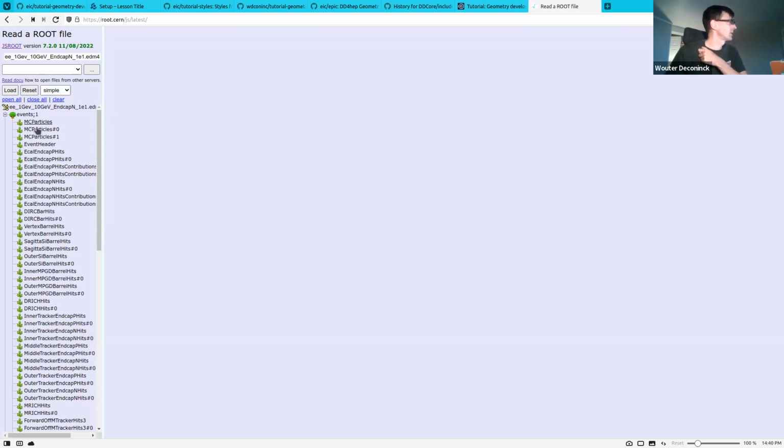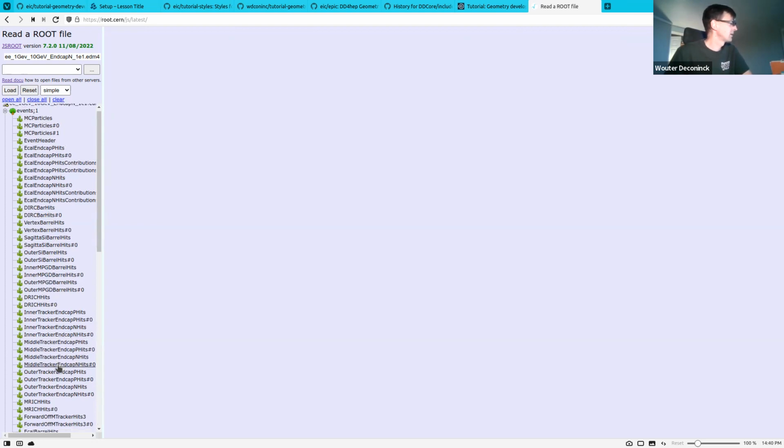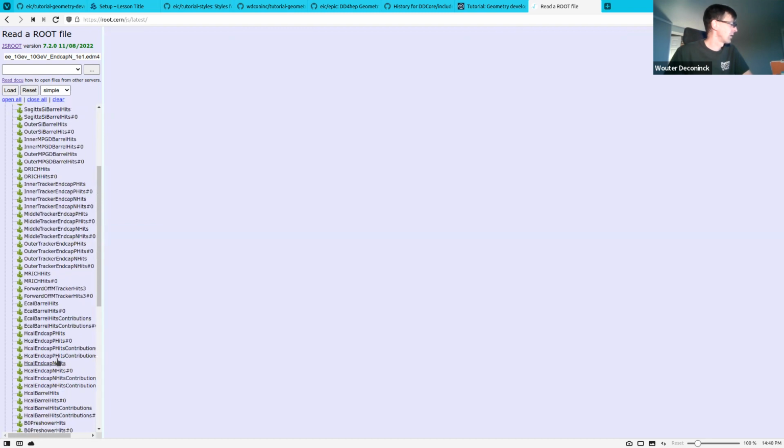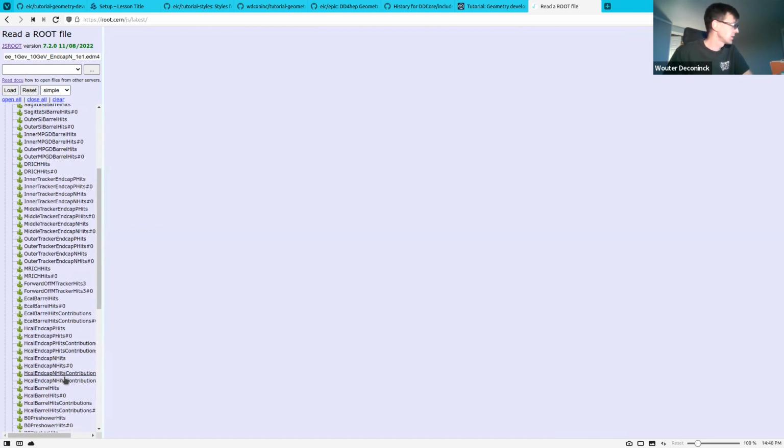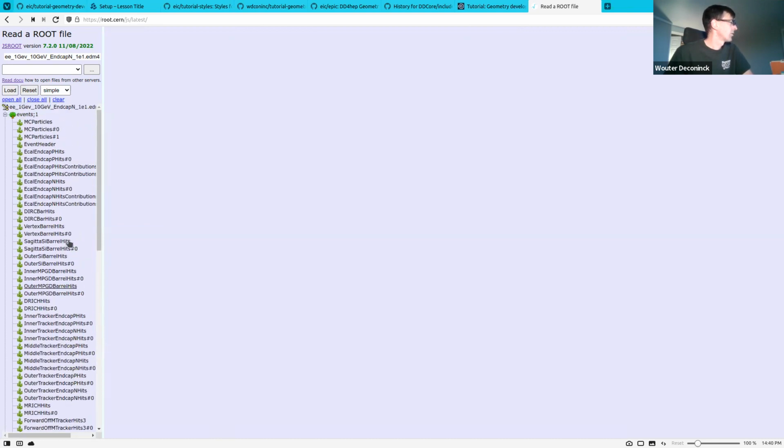So we can look at the branches that are inside this tree, and we've got this MC particles branch. Then we've got event header, something more meta information. We've got ecal end cap p, ecal end cap n, DIRC bars. All of these branches have hits at the end. I can keep scrolling down, and there's more hits and more hits. Some of them are hit contributions. So there's the hits branches, and there's the MC particles branch.